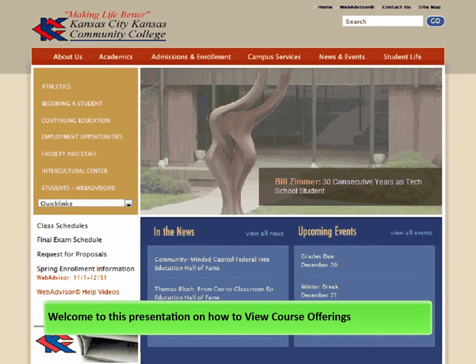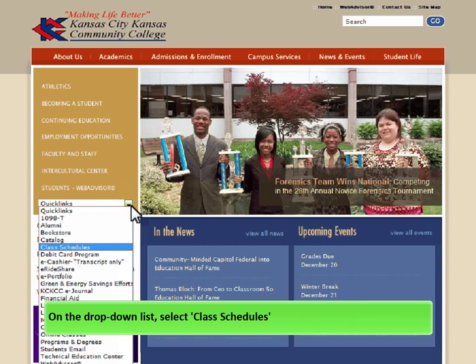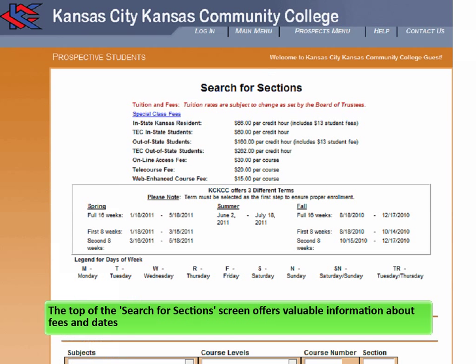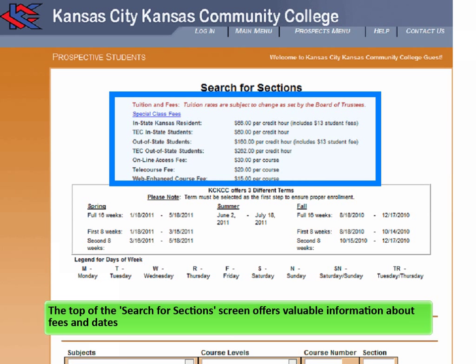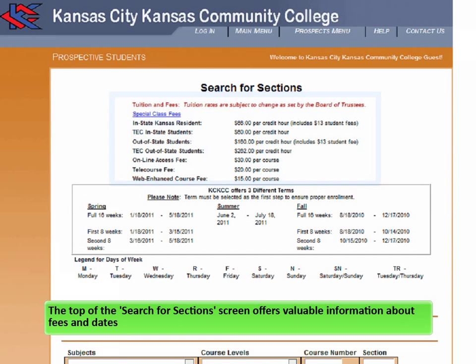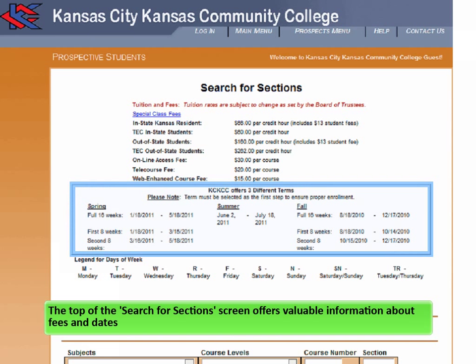Welcome to this presentation on how to view course offerings. On the KCKCC homepage, click on the down arrow for quick links. On the drop-down list, select Class Schedules. The top of the Search for Section screen offers valuable information about fees and dates.